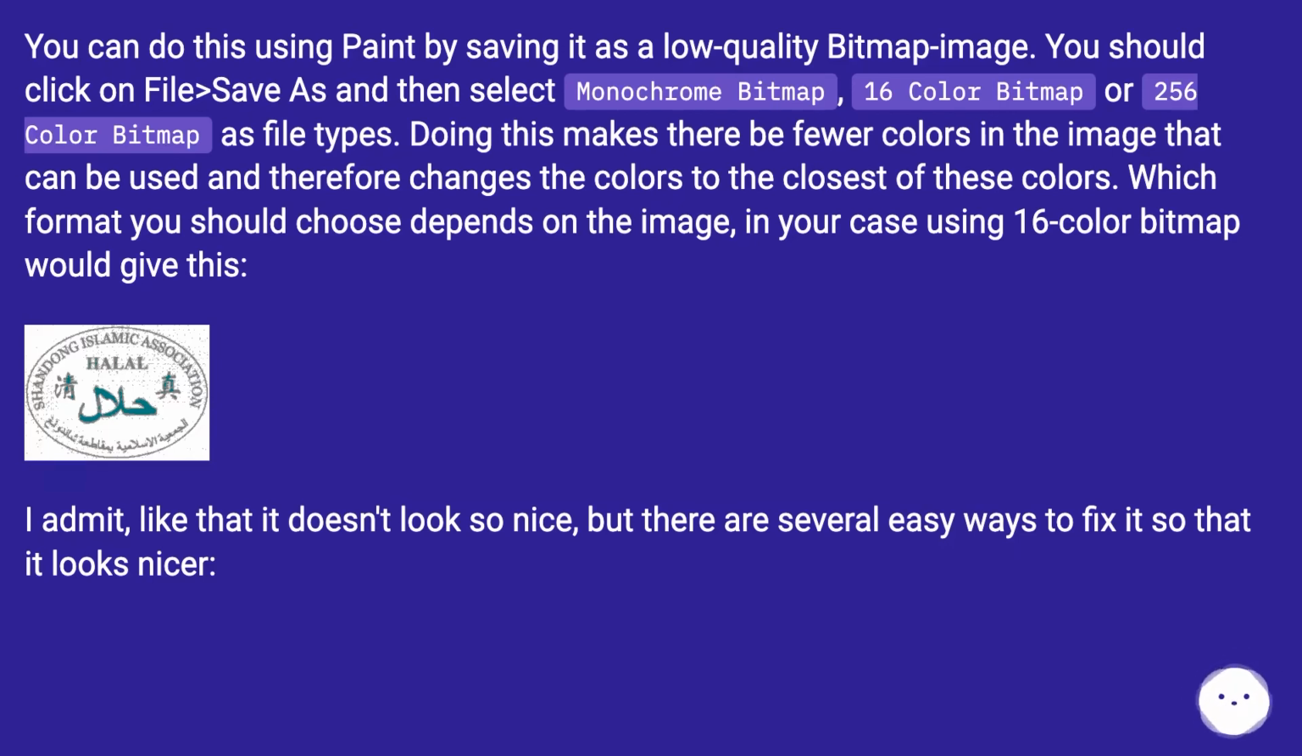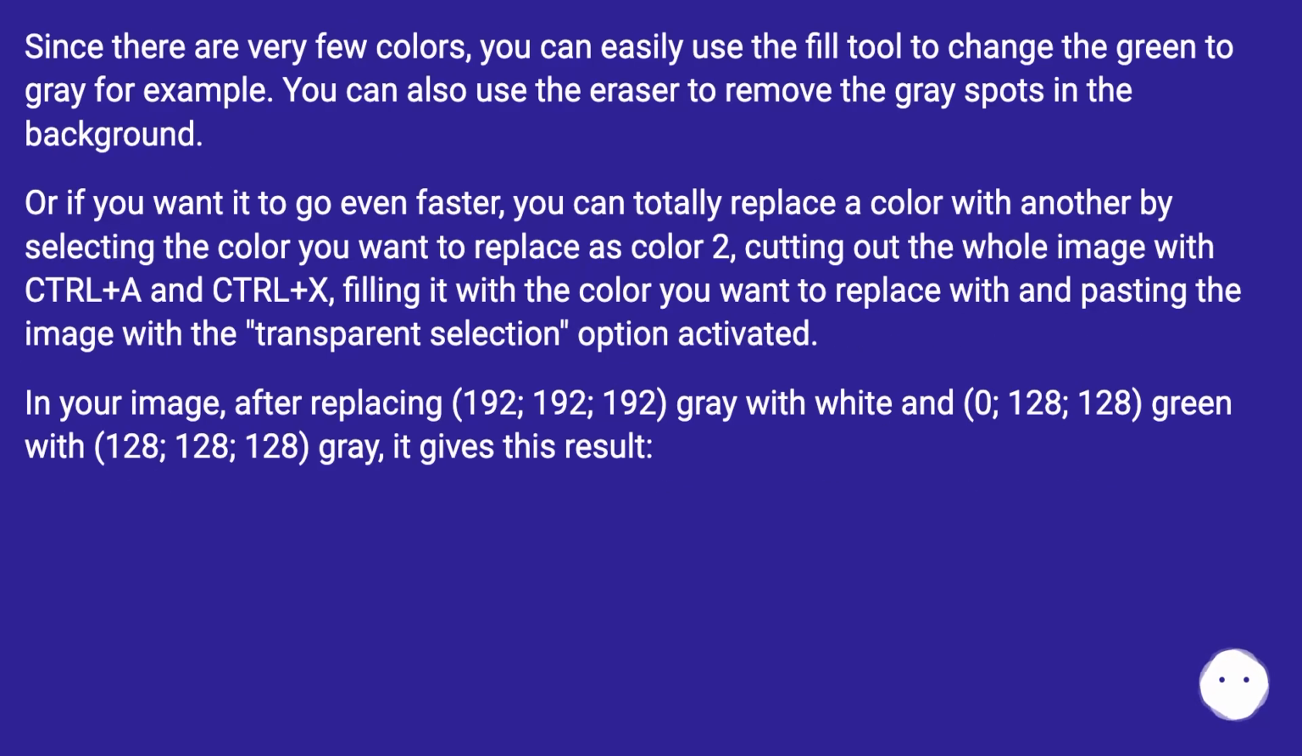I admit, I don't like that it doesn't look so nice, but there are several easy ways to fix it so that it looks nicer. Since there are very few colors, you can easily use the fill tool to change the green to gray, for example. You can also use the eraser to remove the gray spots in the background.